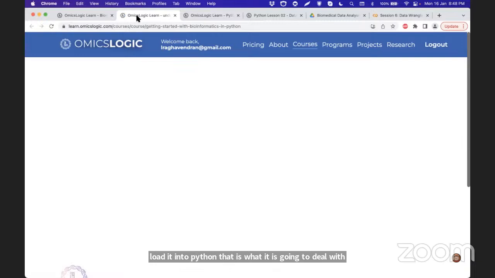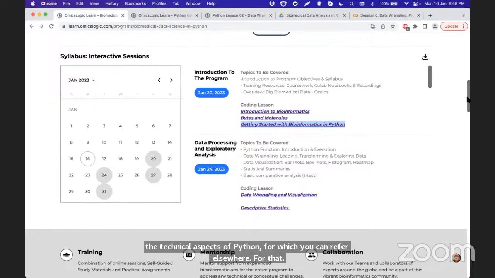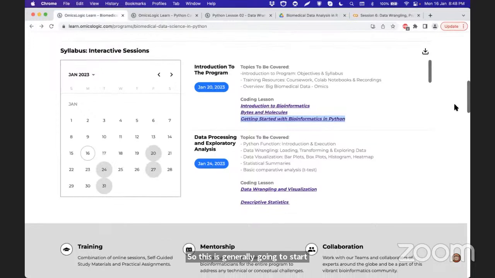And we want to help you learn the methods with which you can understand the analysis and statistical methods that need to be applied on omics data. Big data, biological data. So the focus is going to be on the methods and less on the technical aspects of Python, for which you can refer elsewhere. This will generally start with installing Python and some resources where you can find a more detailed description of how to install Python, etc.